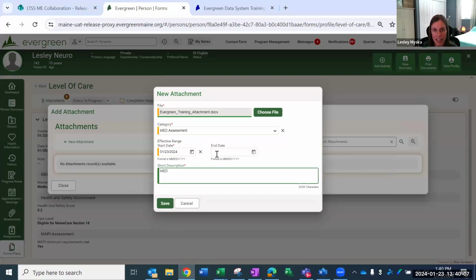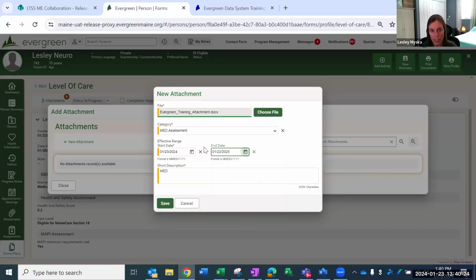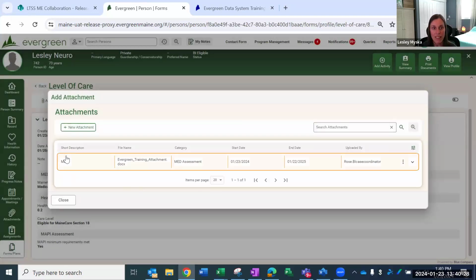You can give it an end date if it's only good for a certain period of time. So like this one, usually you guys reassess every year, I believe. So you could put in an end date here of 2025, 1 year. And then you can give it a little description and hit save. And then it will attach that med assessment.